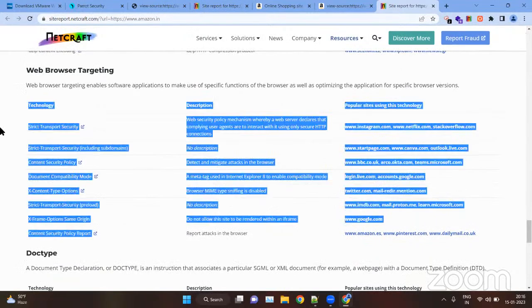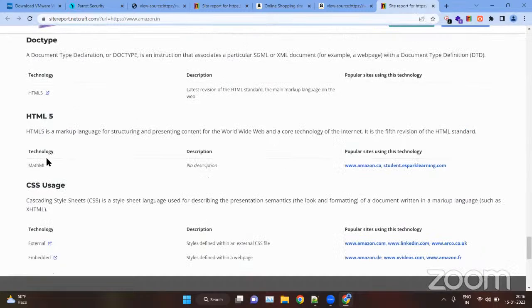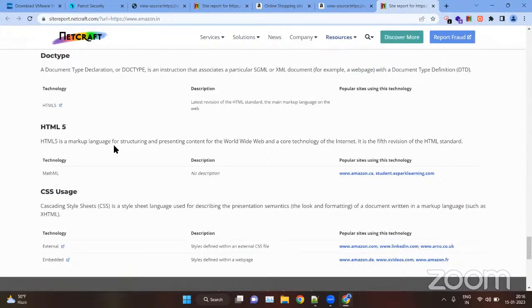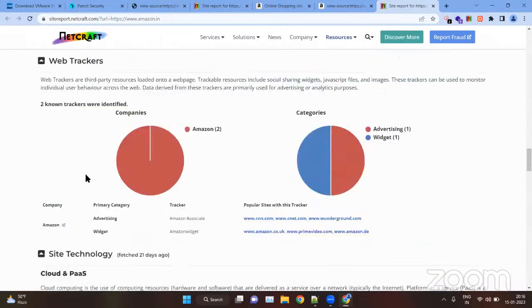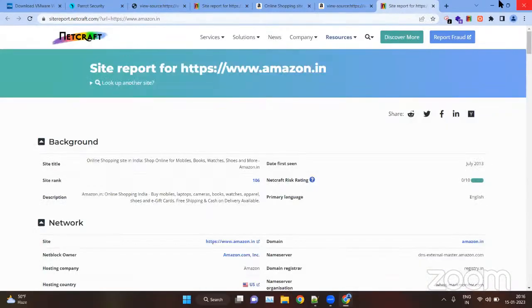So this is very beneficial in HTML injection. We will see it later. Now HTML5 is in use, etc. So these are the details you can find out with the help of Netcraft.